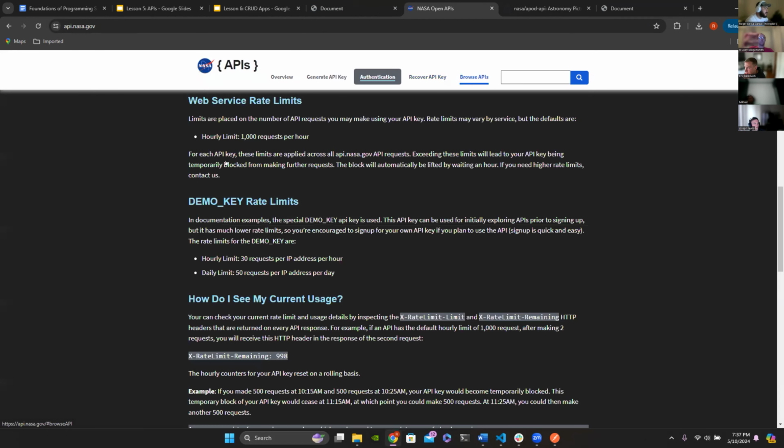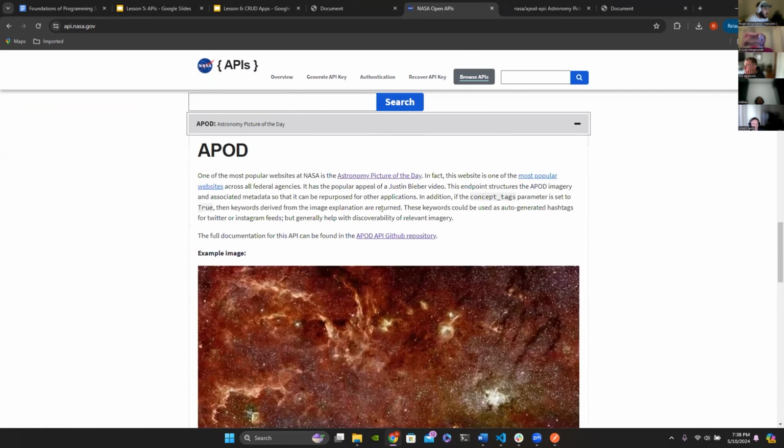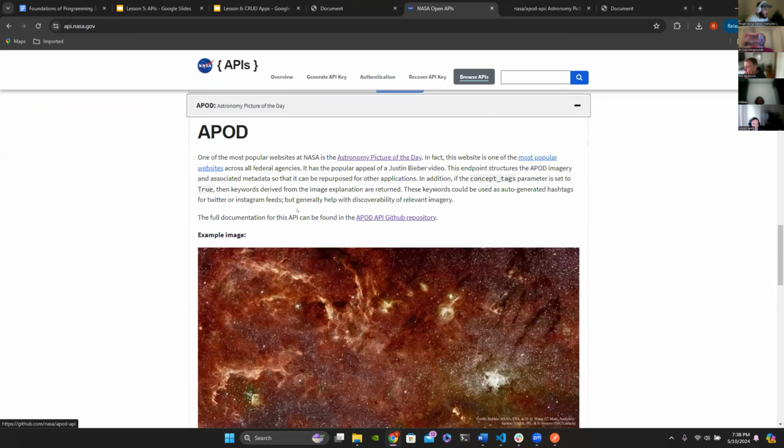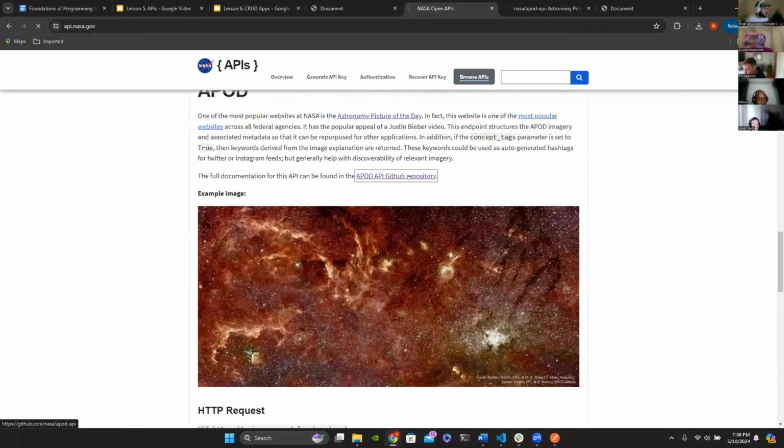once you go to browse APIs, I saw APOD, astronomy picture of the day. I'm like, okay, it's this one, right? Opens it up. I started reading through this. This obviously told me nothing, nada. So I was like, you know what? I'm gonna go to the GitHub repository. And yeah, we opened it up.